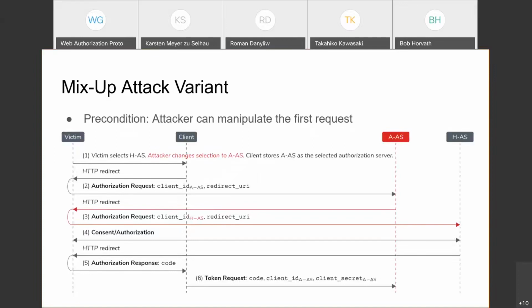This variant, oh, sorry. Yeah, keep going.